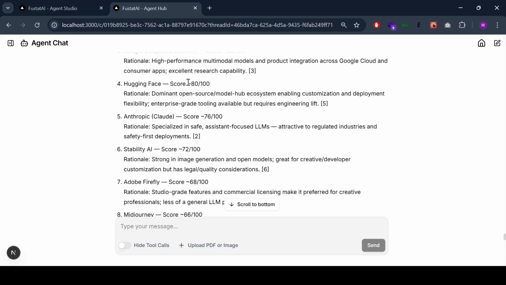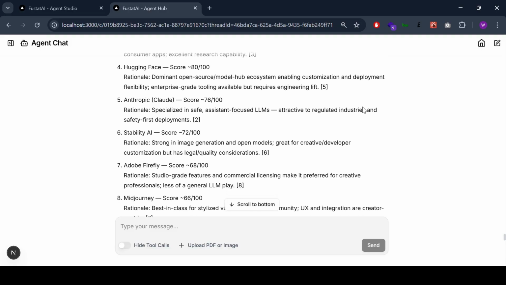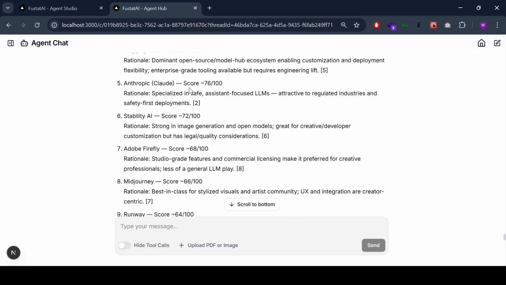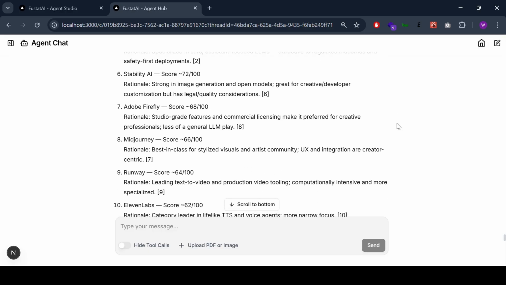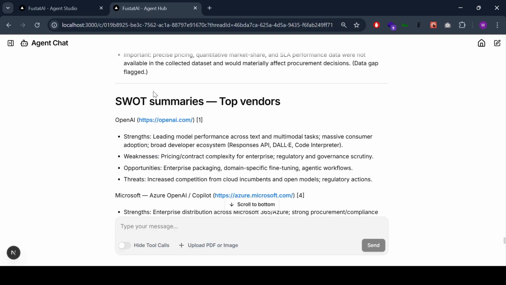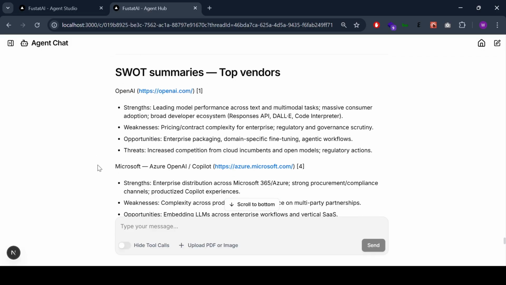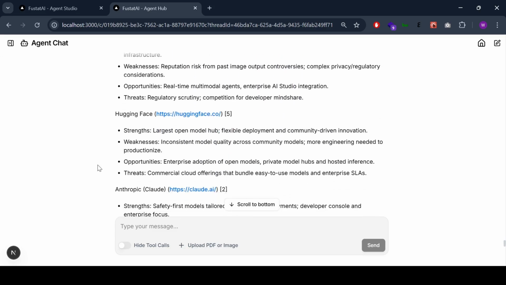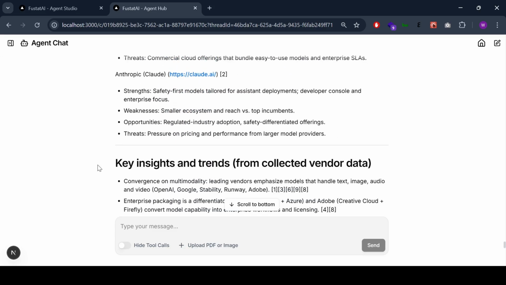Here we have Hugging Face as well, open source ecosystem, enabling customization and deployment flexibility. Anthropic, emphasizing safety, attractive to regulated industry and safety-first deployments. This is really interesting. Now we have the second section. This is the third section. The SWOT summaries for the top vendors. So it's ranking OpenAI, Microsoft, Gemini, Hugging Face, Anthropic.